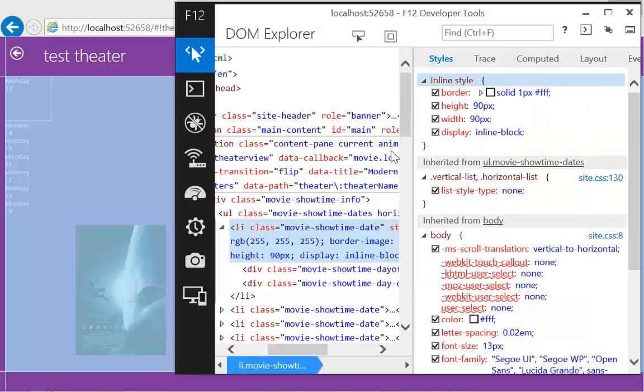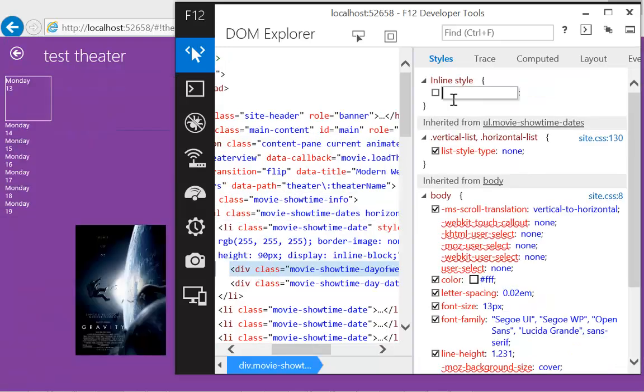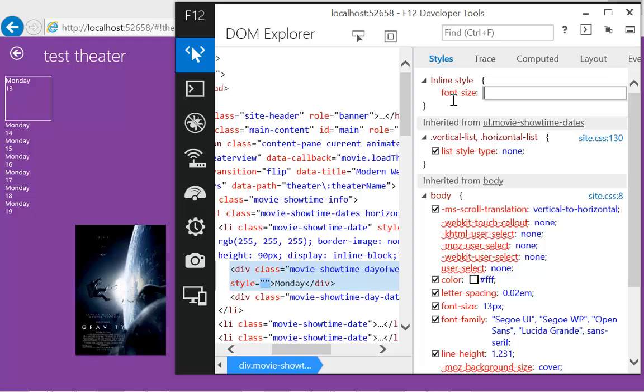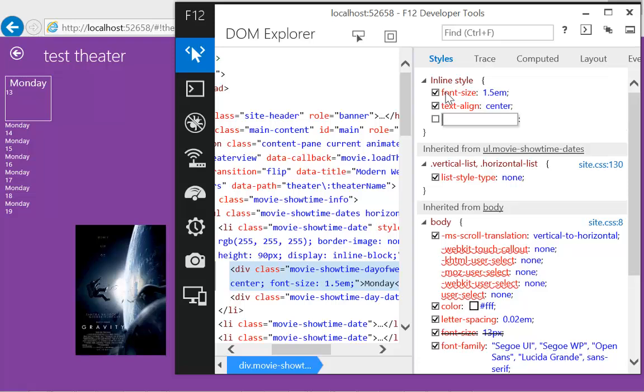Okay, now I want to move to the Monday part, and let's bump up our font size, and let's just pick 1.5 EM and see how big that is. That's about right. I find it's better to use EMs instead of points and pixels for font sizes because it allows them to scale a little nicer. I want to do a text align center. And just to let you know, I have not actually really gotten into this yet. I just wanted to do this live to show how I work here.